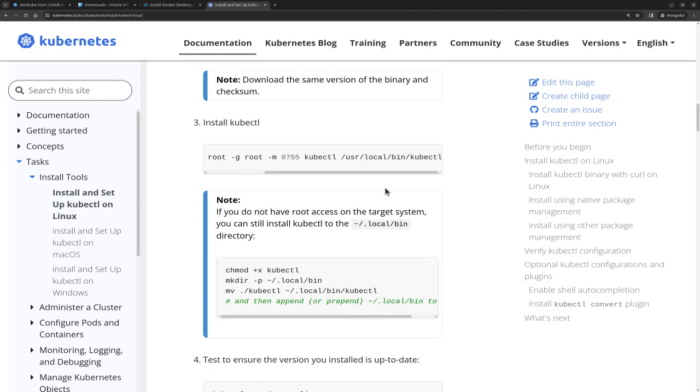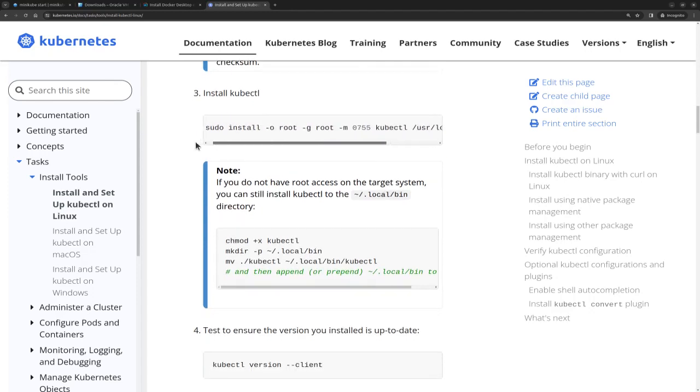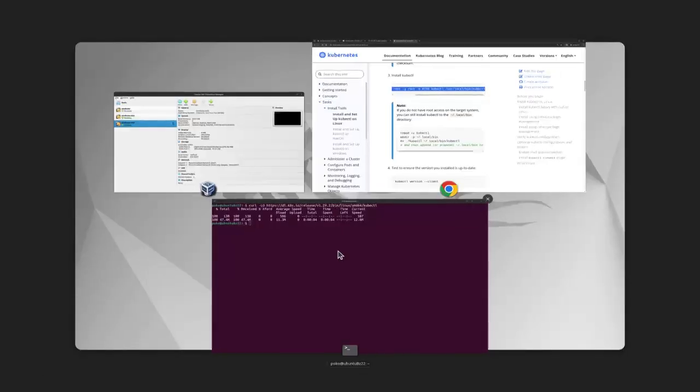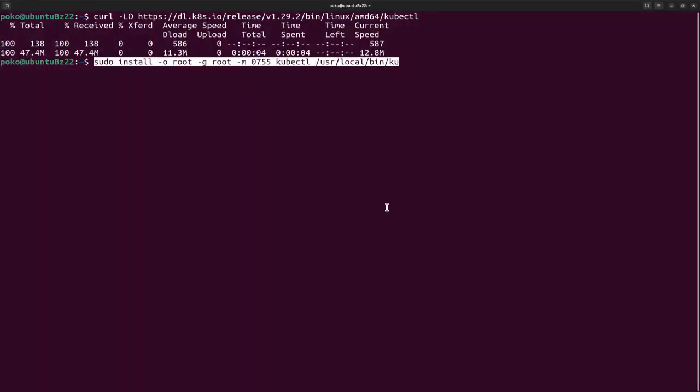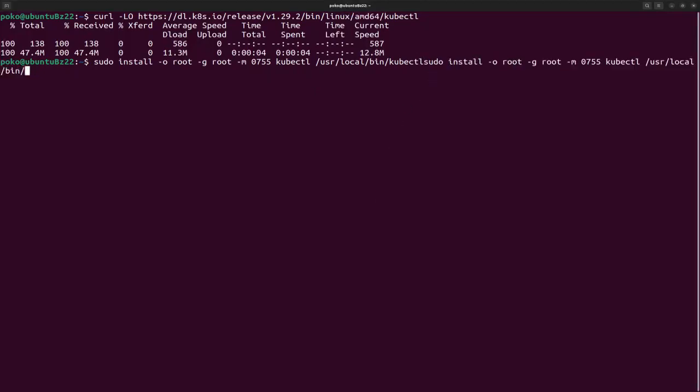We're skipping the validation and we're going straight to the install command. Make sure that you paste the complete command. For some reason it was incomplete again. Just completing it. Just enter, and that's it.